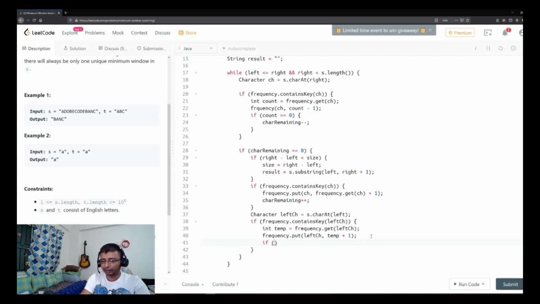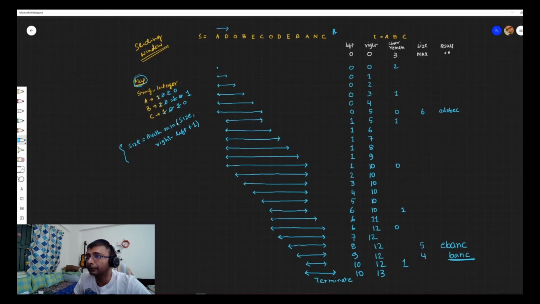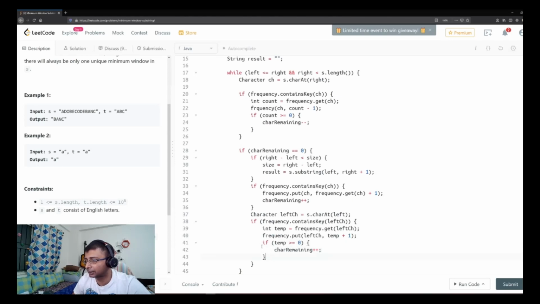And again, if temp is greater than or equal to 0, then I am going to change my char remaining. So we are not going to update our char remaining all the time. If it is a value less than 0, then, if you remember, when we got a duplicate B, we incremented from -1 to 0 over here, but we did not update our char remaining since the value was less than 0. So that check is being performed over here.